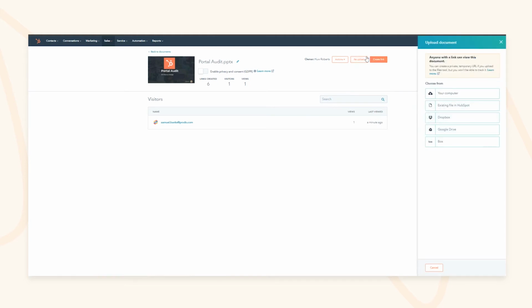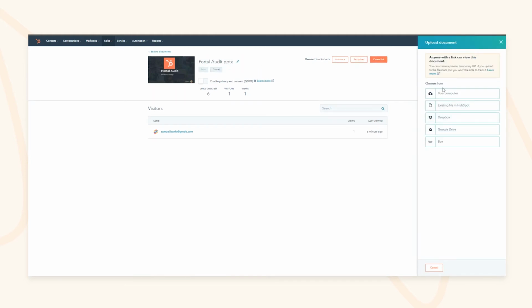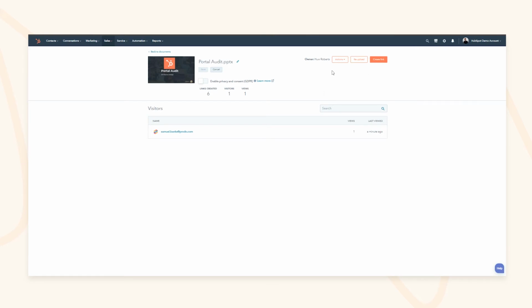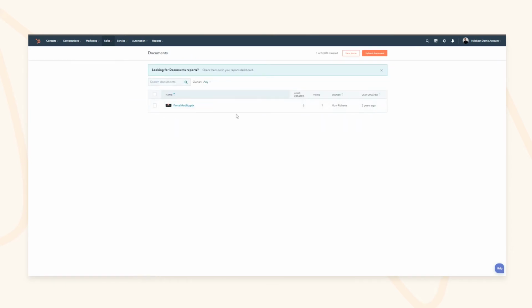Lastly, if you have another variant, so it's the same file, but you've just updated a few slides on it, you can actually just re-upload it, meaning you don't lose all the data you've collected to date. You just add in a new variant, meaning you don't have to create separate documents for V1s, V2s, V3s, meaning your marketing team can collaborate across the board.